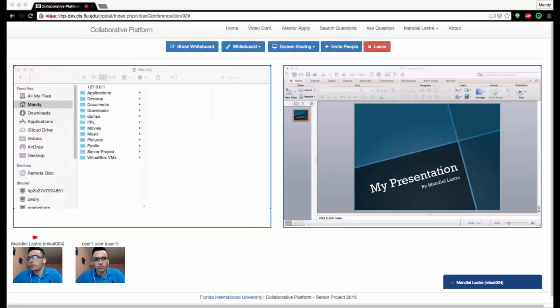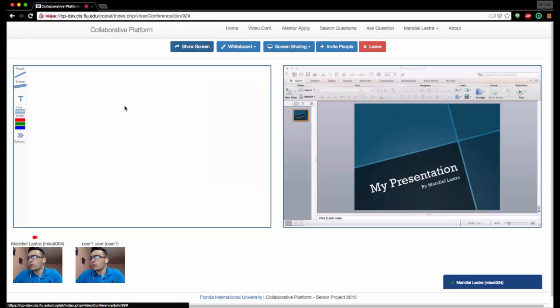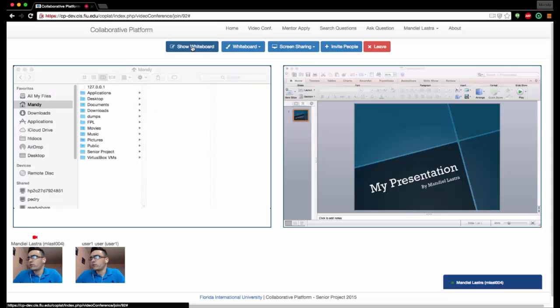And I'm sharing basically my home directory and user 1. As you can see, both screens could be shared. Other users in the conference will be able to share the screen here, and interchange between the screens being shared. I can also toggle between the whiteboard and the screens back and forth.